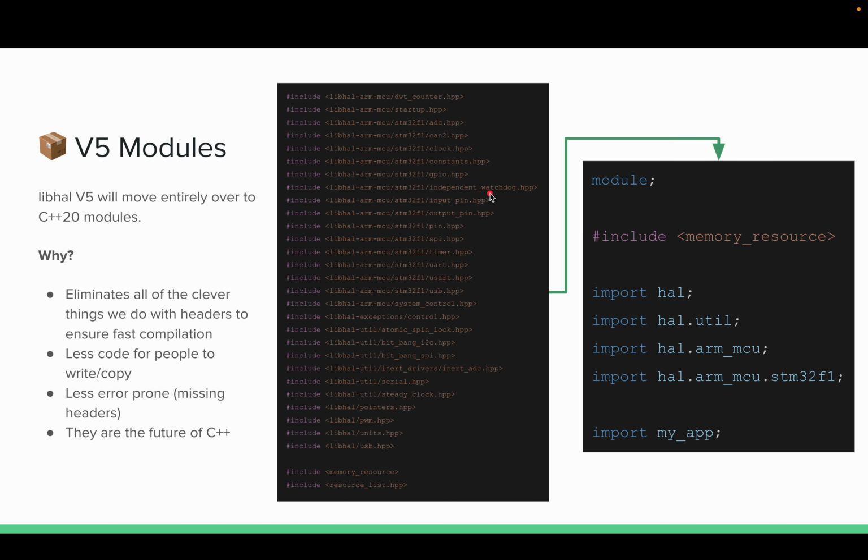All right, and then V5 modules. V5 will move entirely over to C++ modules. We're going to eliminate all the clever things we do with headers to ensure fast compilation. You see all of these files here, we split these up a lot because we don't want users to pay for what they're not using. If you're only going to use some constants and GPIO, you shouldn't have to include everything else here. It's just a lot of extra stuff.